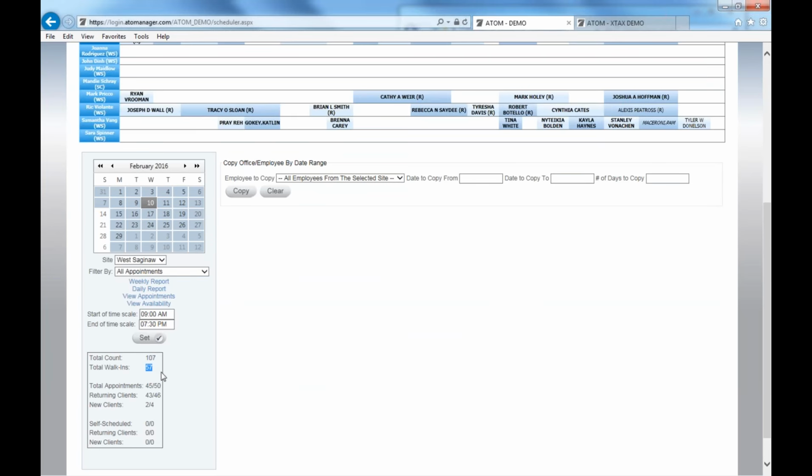57 of them were walk-ins. This might be helpful for you, one, to see what's going on in your office on a daily basis, but two, it's a good way of planning for next year to make sure you have enough staff on hand. You can also see, this isn't new, how many appointments came in, how many didn't, how many returning clients, how many were new, and if anyone's using your self-scheduling appointment calendar. But the total count and total walk-ins right here were added.